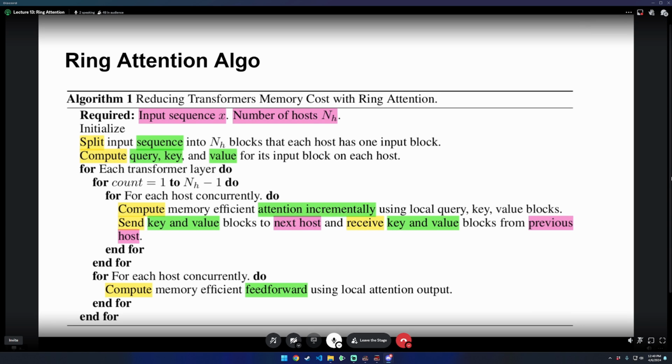And then we go over all transformer layers, which we can ignore. But the important part is that we go over n-1 steps where we transfer and compute. For each host, concurrently, we do our attention, for example flash attention, as in the flash attention implementation, using the local query, key, and value blocks. At the same time, we send the values and keys to the next host, and we also receive keys and values from the previous host. This is done in a ring-wise fashion until I've seen all. This is n minus 1 because in the beginning I already have my local parts on my machine, and then in the end I can directly compute my output, so that every node computes the output for the queries which it had, and then we can later combine this again.